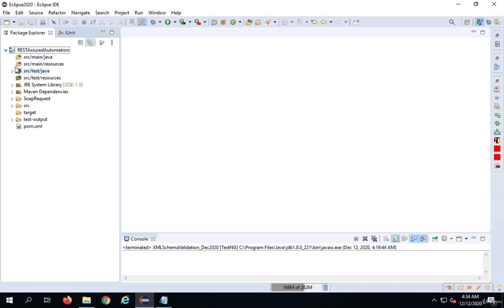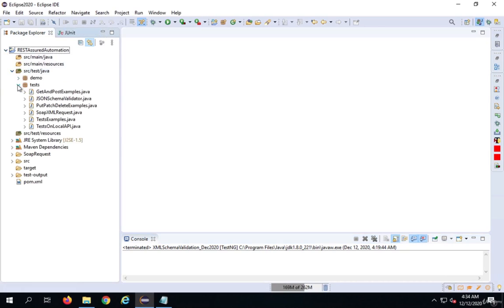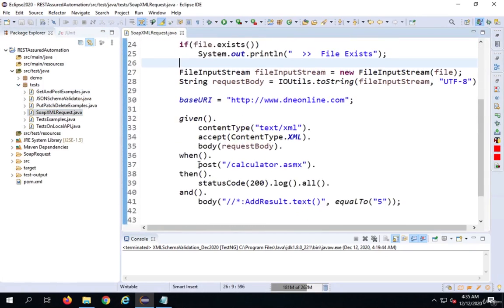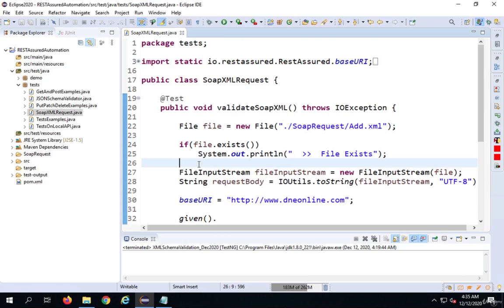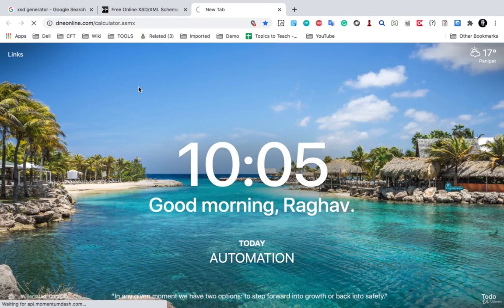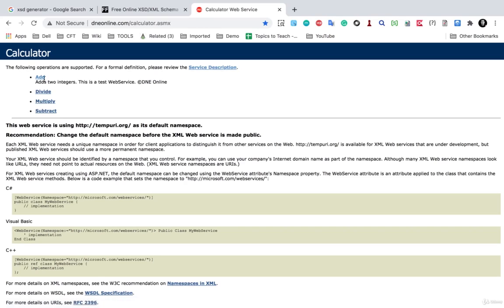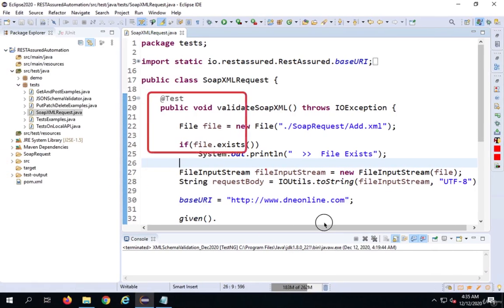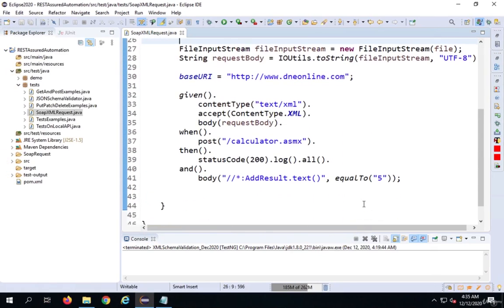This is the project we have created earlier. If I go to src test java and tests package, in the last session we created this SOAP XML request, and here this is a calculator SOAP API. If I go here and search for calculator web service, this is the one we have used earlier, and we have seen the add API. We have added the add API in our request. So just in case you have not seen the earlier session, you can check that where we added this API and we ran using Rest Assured.